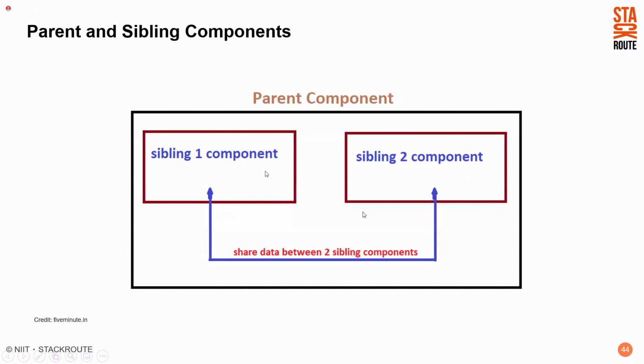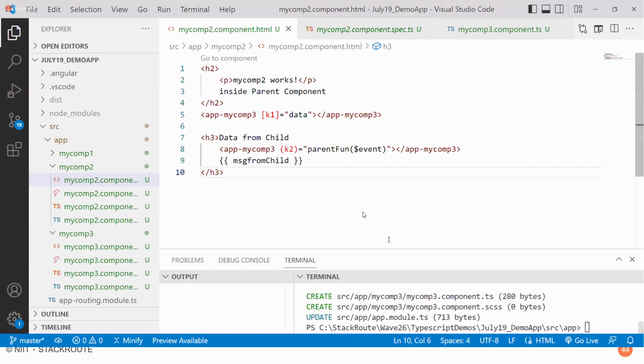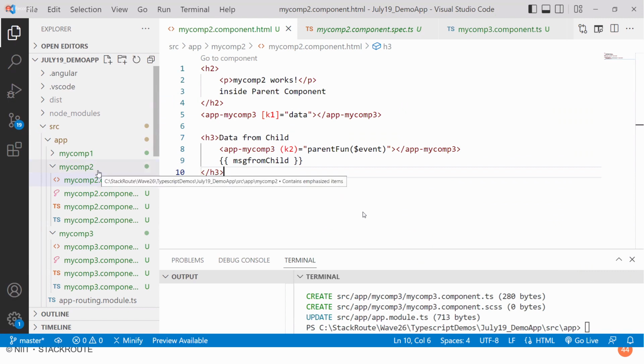So why parent to child? We will continue tomorrow with sibling to sibling, and at last we will end with publish. So we have some half an hour time. So you try the same. Create two different components. Initially, pass the data from parent to child.